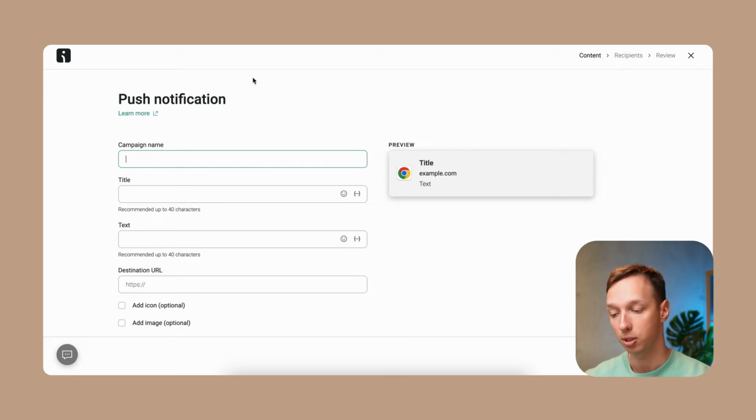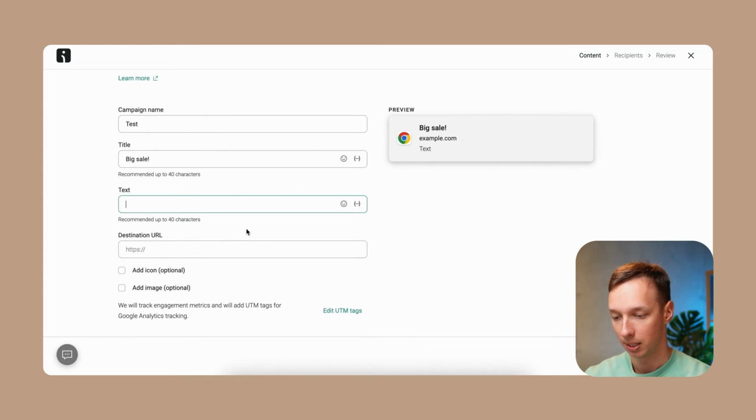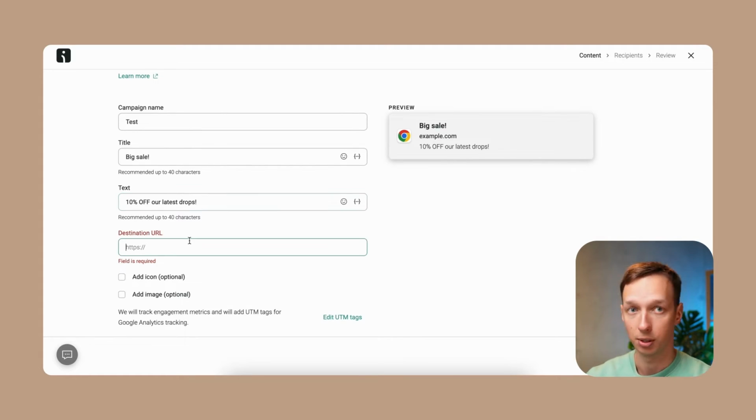So let me walk you through these input fields. So the campaign name is just going to be used internally. In my case, let's just call it test. And the title goes over here, so let's call it Big Sale. Pretty generic. Maybe you can come up with something better, but let's just keep it as is for now. And for the text, let's include 10% off our latest drops.